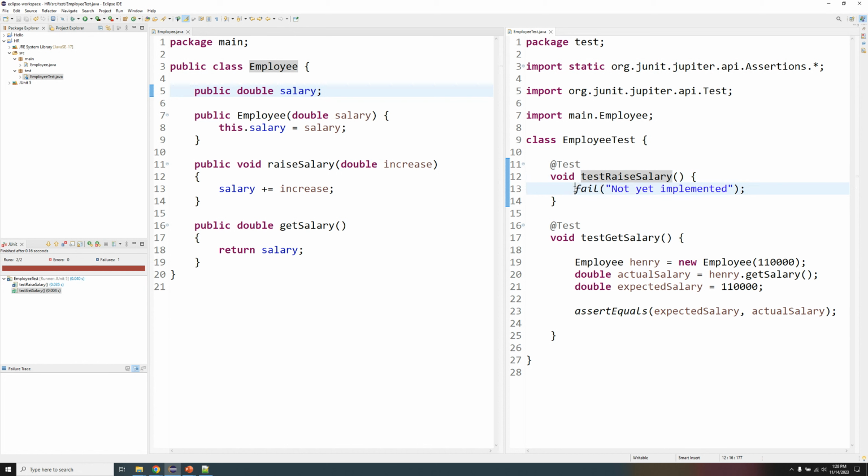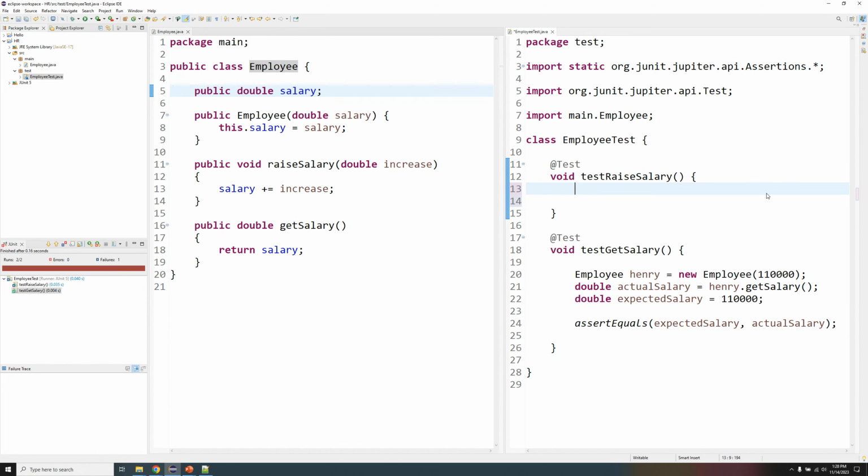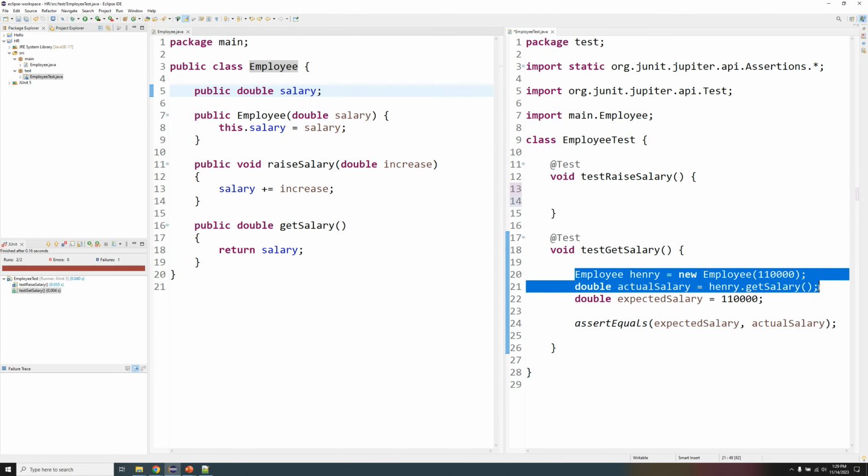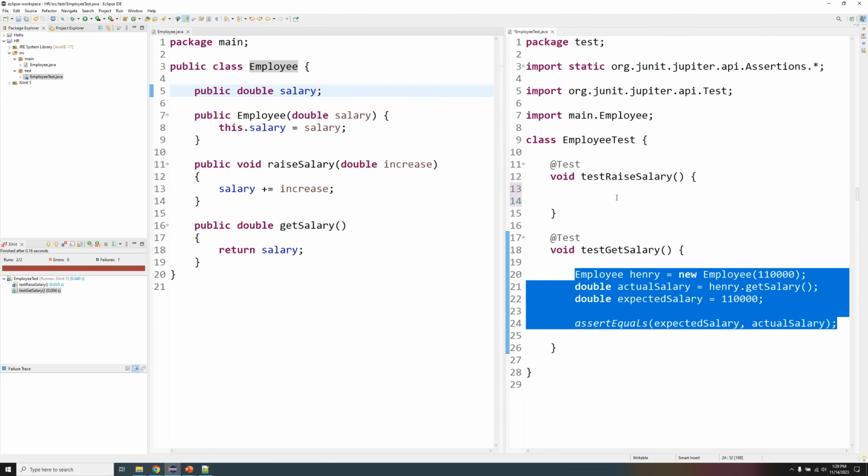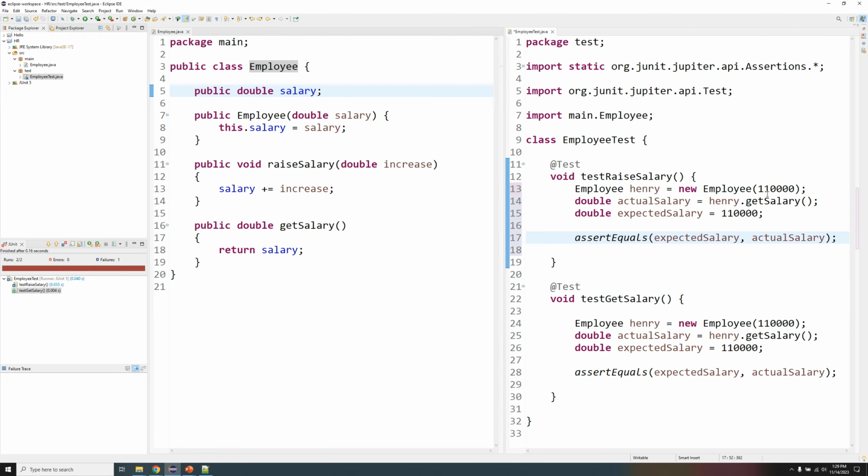But for this one we still have a failure. Same mental model, I will get rid of this fail. This fail says you didn't implement it, so pay attention. This one, don't ignore it. So I will create again the same stuff. Actually, I will just copy all of them and edit in front of you. So this is Henry. This much salary. We know the actual salary.